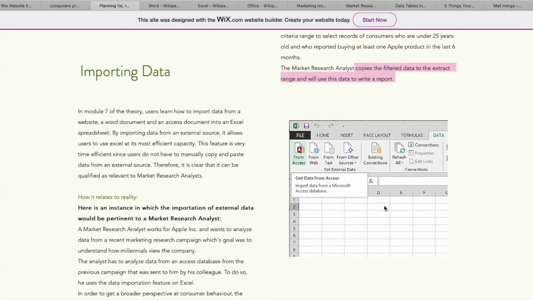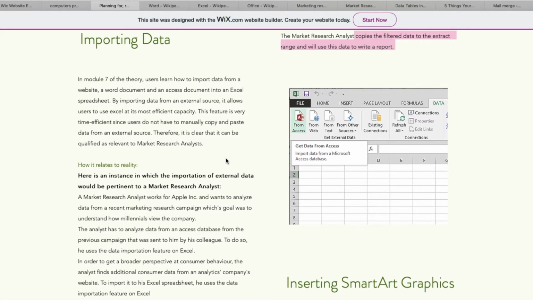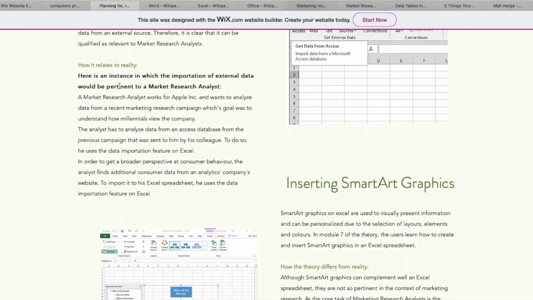Additionally, it is very likely for marketing researchers to import external data from Access documents, Word documents, or from websites. In the theory, users learn how to import the data to Excel, which is a skill that will most likely be very pertinent in the context of marketing research. For instance, an analyst might want to analyze data from an Access database from a marketing research campaign that was sent to him by his colleague. To do so, he would use the data importation feature on Excel.